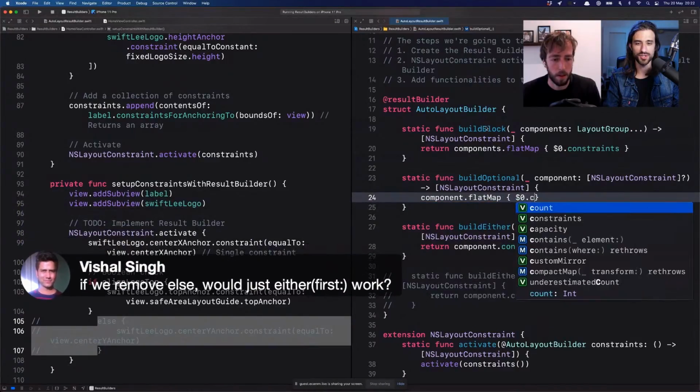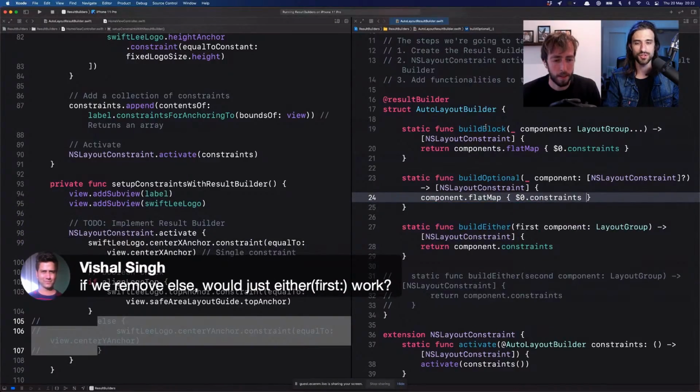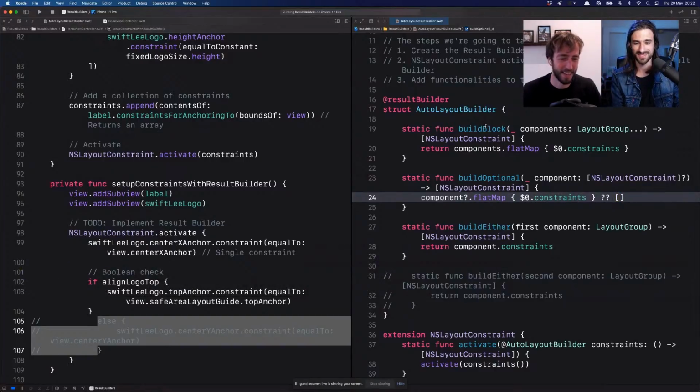So we actually had the question in the chat: if we remove else, would just either first work? And so the answer is no. You need to have the two eithers for it to work. Yeah, exactly. So that was one of the questions. There is a slight delay between what we are seeing and the live stream. Okay, that's great. Well, I guess we answered that then.